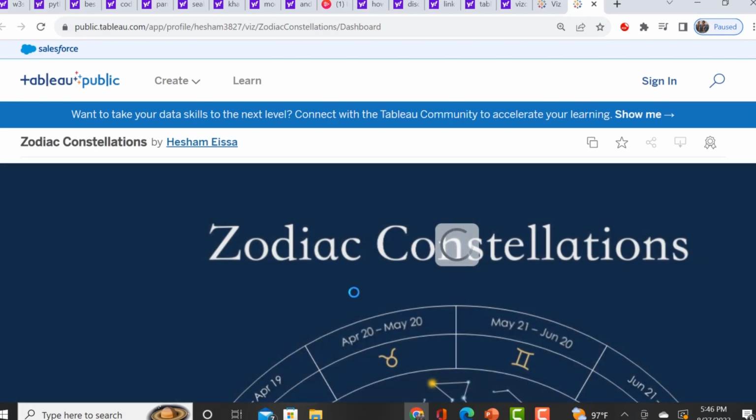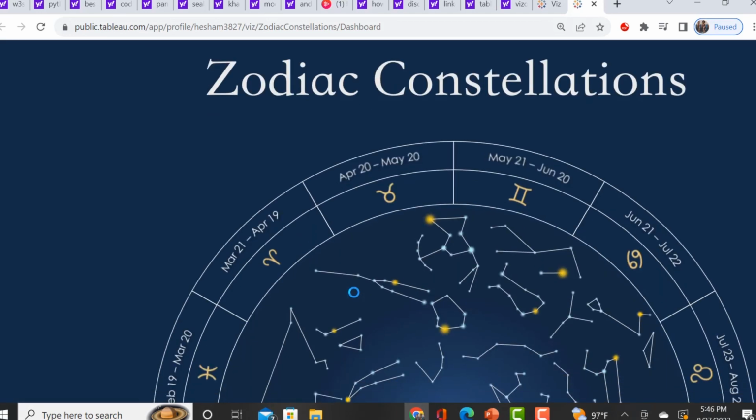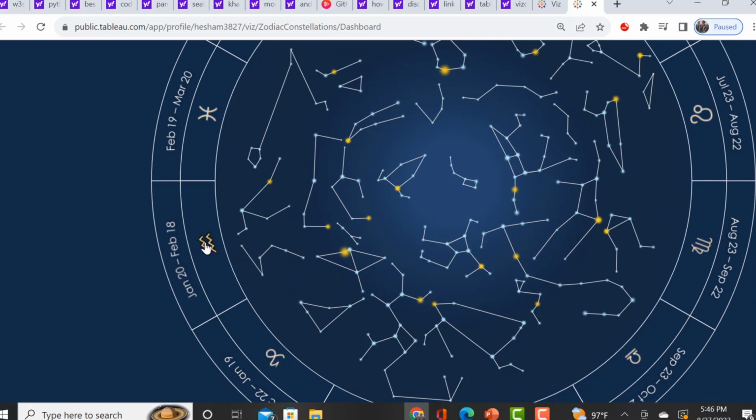And look at this, zodiac constellations. There's a lot of interactive designs here, interactive graphs, interactive visuals, interactive creations.